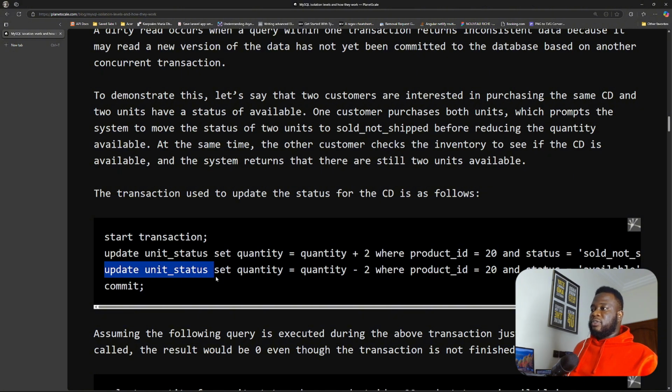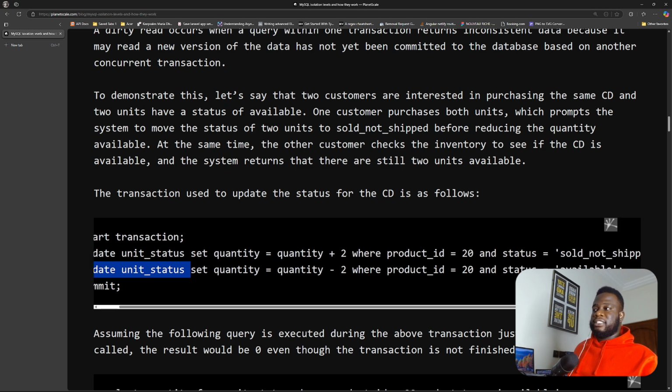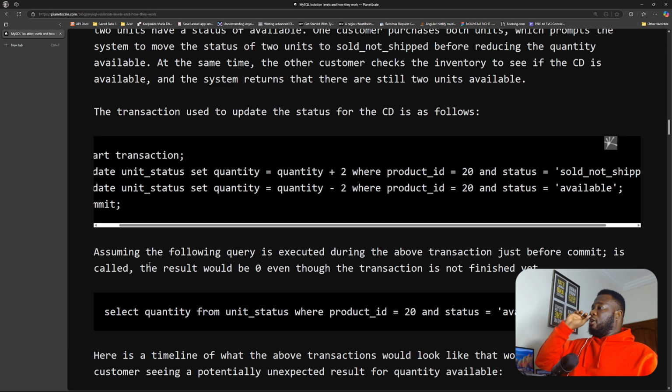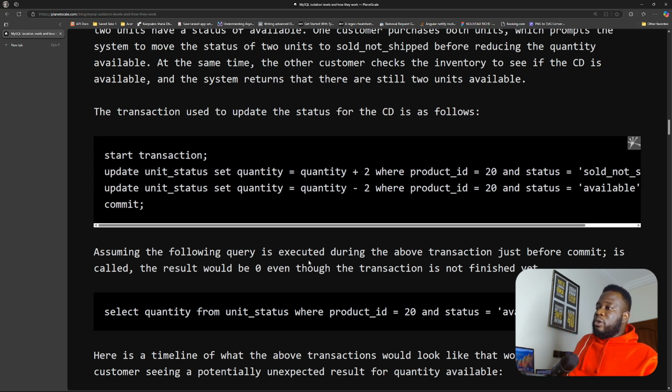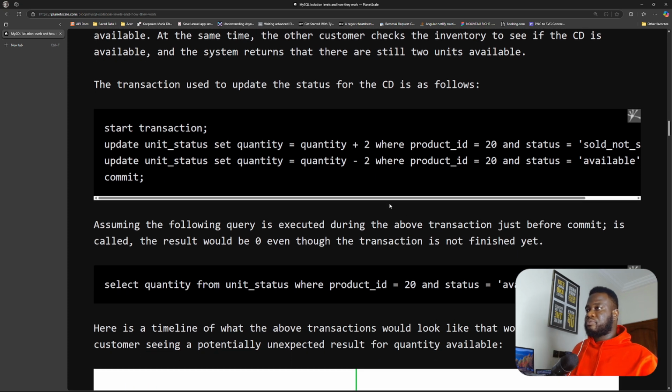Update unit status, set quantity equal to quantity minus 2, where product ID is equal to 20 and status is equal to available. So assuming the following query is executed during the above transaction just before the commit is called, the result will be 0, given that the transaction is not finished yet. So select quantity from unit status where product ID is equal to 20 and status is equal to available.